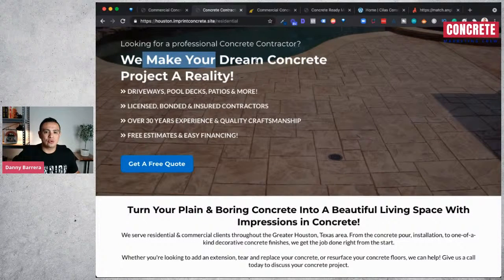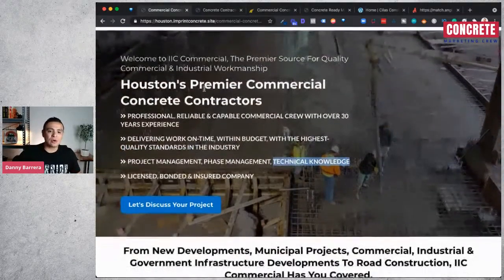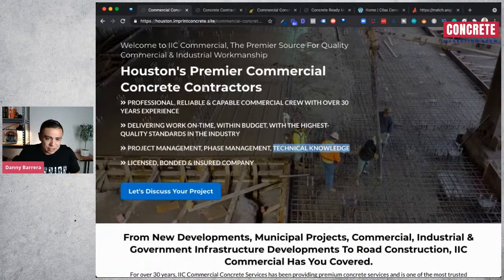We make your dream concrete project a reality. Driveways, pool decks, patios, and more. Licensed, bonded, and insured contractors. Over 30 years experience in quality craftsmanship, free estimates, and easy financing. Now, if you're a homeowner, those are trigger words that we found homeowners use when they're looking for a concrete contractor for a stamped concrete project, for a patio, for a driveway, right? They want easy financing, a professional contractor, and someone that can showcase this, right?